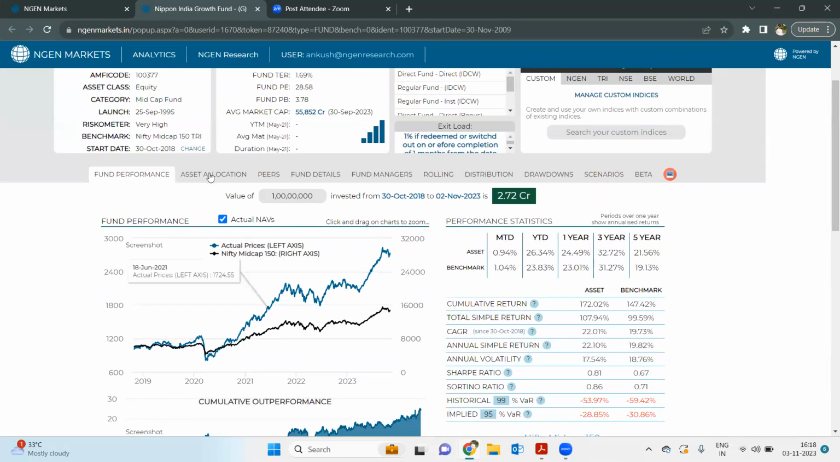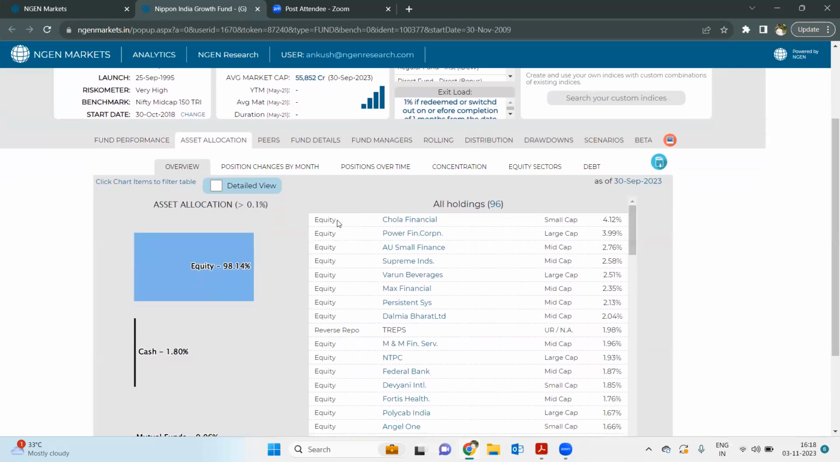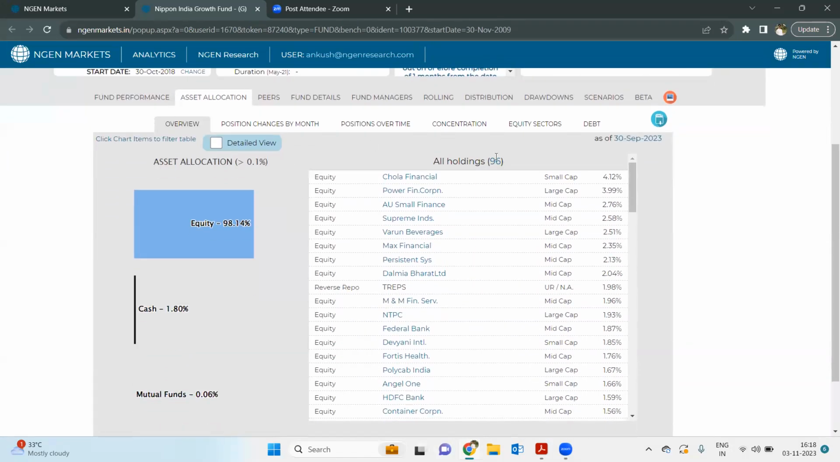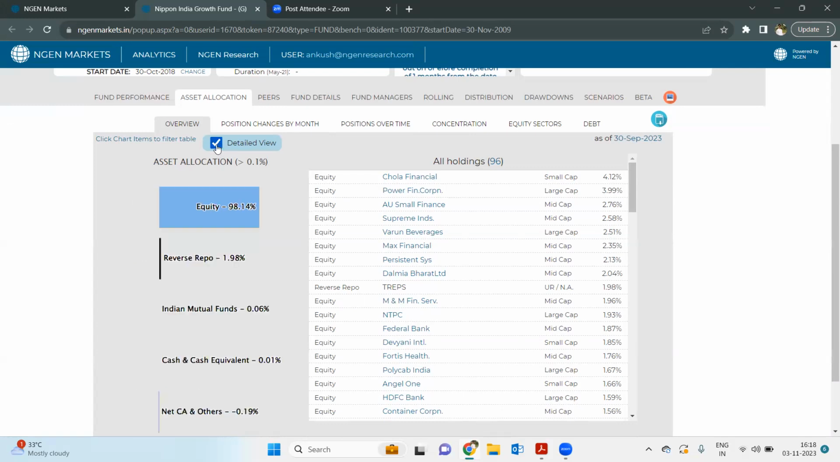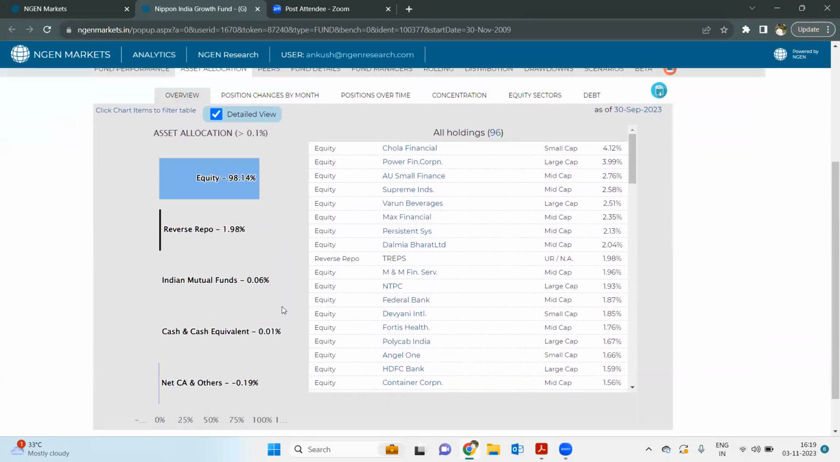Next, we will move on to the asset allocation, where you can directly check out all the holdings of the fund that we have taken into consideration. So you can see that there are totally 96 holdings that the fund has. And if you want to check them in a detailed view as well, you can click on this icon and you can see the equity is around 98.14%, and the rest of them are around reverse repo, Indian mutual funds, or others.